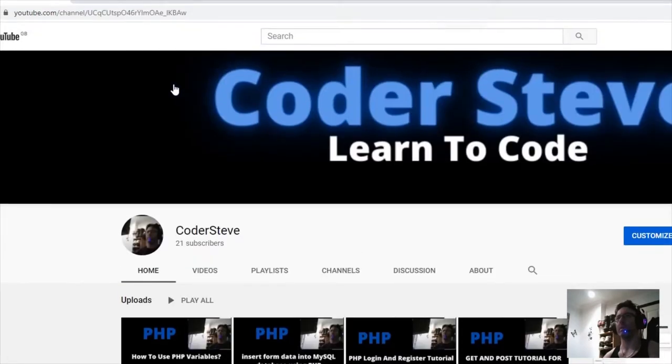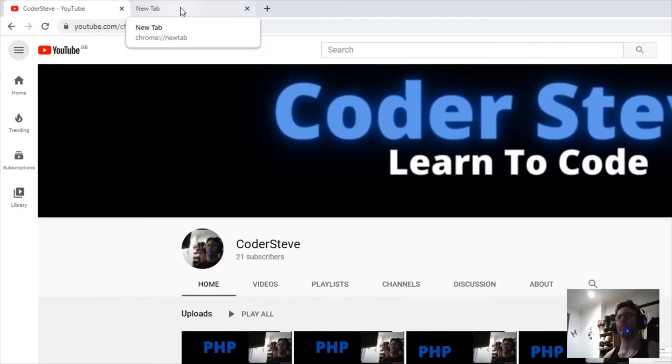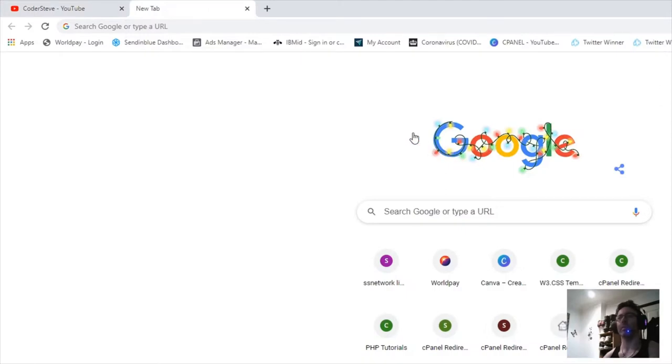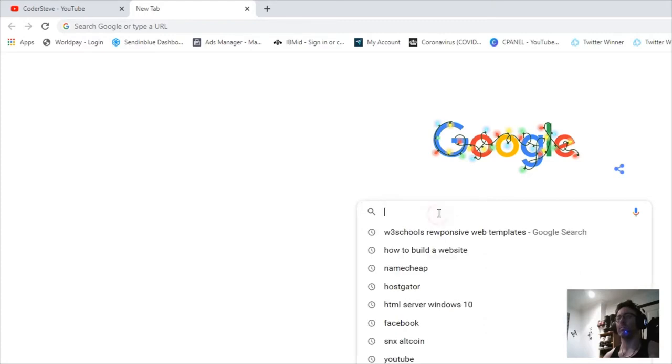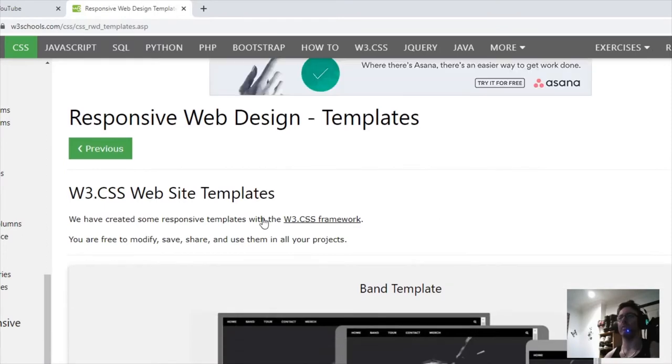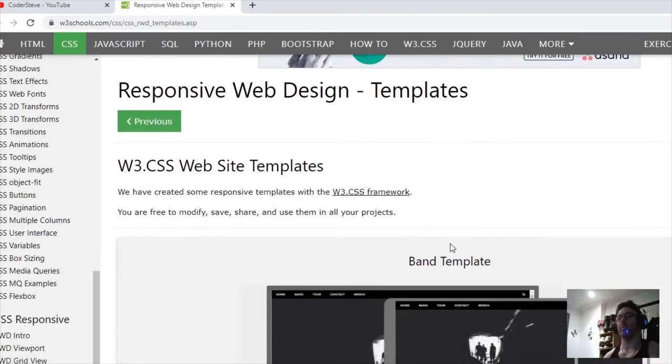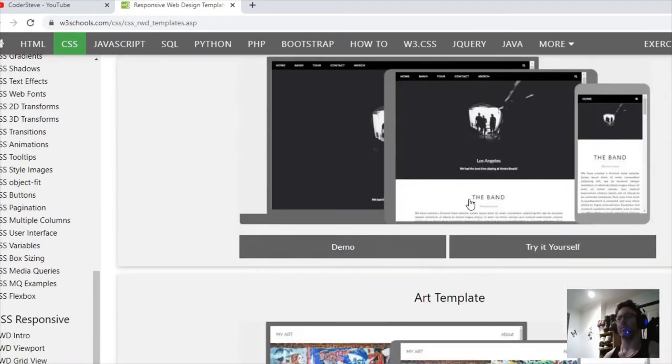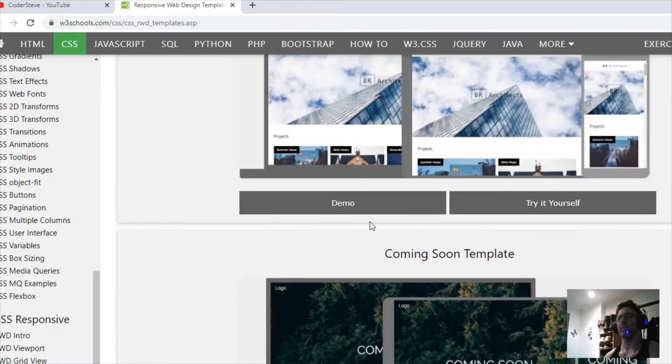Firstly, we go to the internet and search for W3 Schools responsive web templates. We can grab that and click this top link, and then you've got a load of free templates that you can use as your website. We've got quite a few down here.